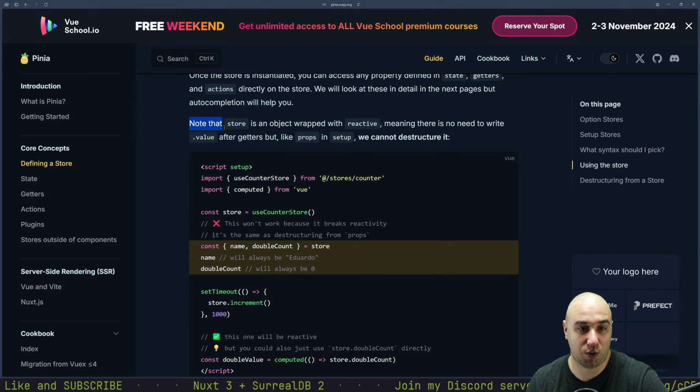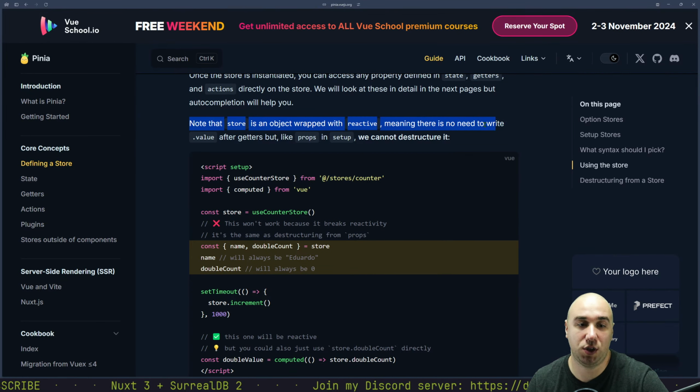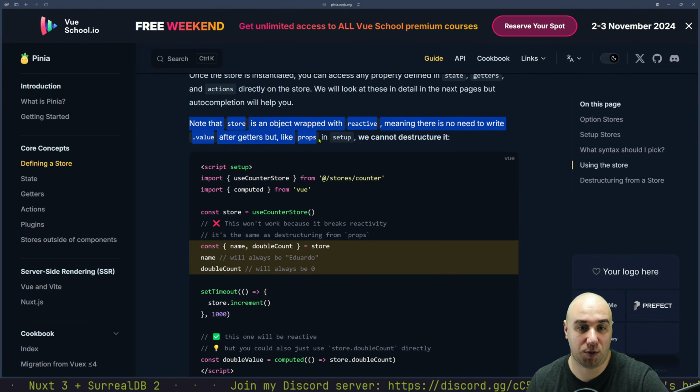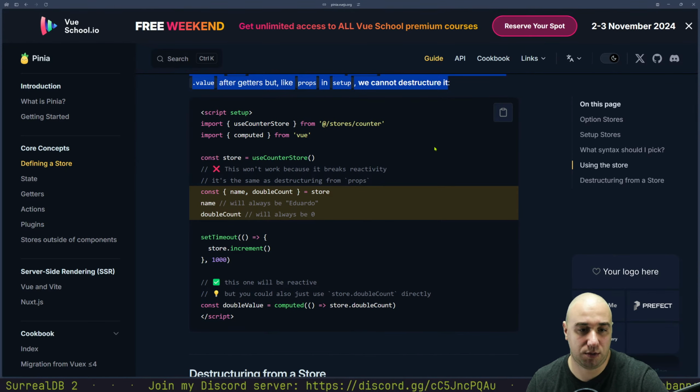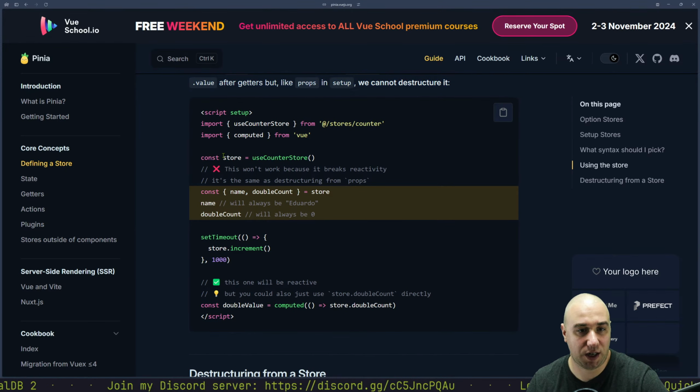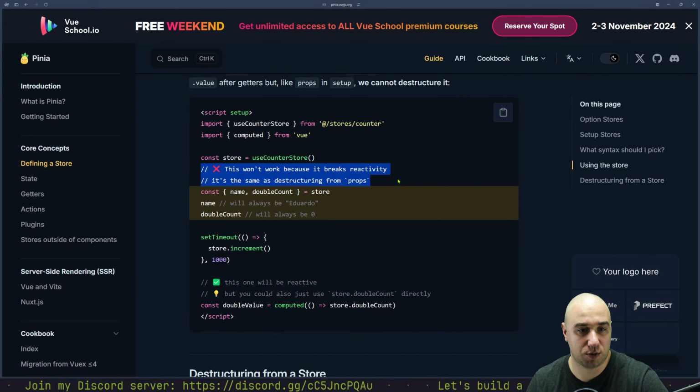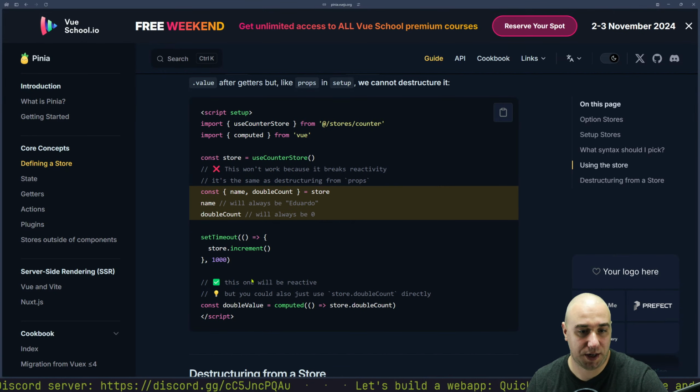Okay, so note that store is an object wrapped with reactive, meaning there is no need to write .value after getters. But like props in setup, we cannot destructure it. Oh, so we don't need to call the value, really? So we get our store, and no, destructuring won't work because it breaks reactivity, right? But other than that, we can just say store double count. So this will be reactive if our double value is from here.